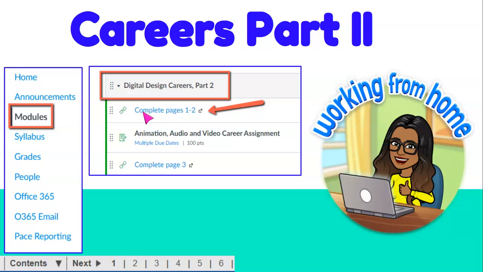Once you open up this page, it's going to take you to your online content. You're going to read through your content, and in this case you have 6 pages to read through, and this is how you're going to gain knowledge of the content and complete your discussions, assignments, and projects.